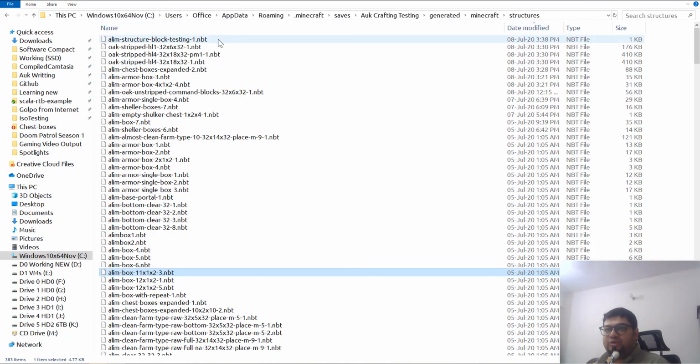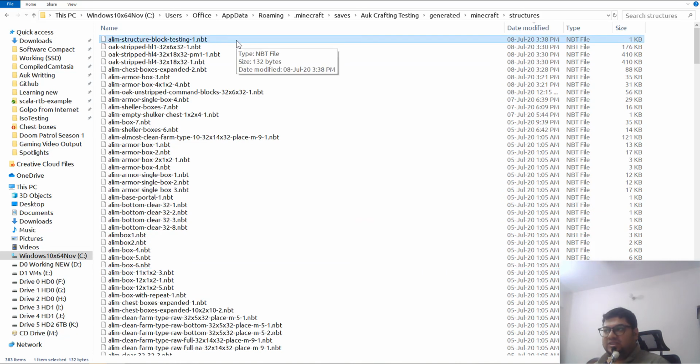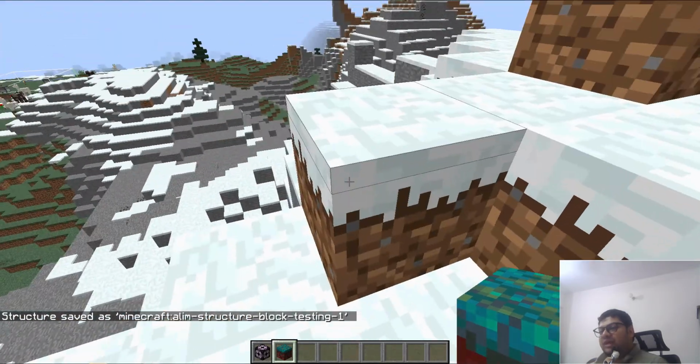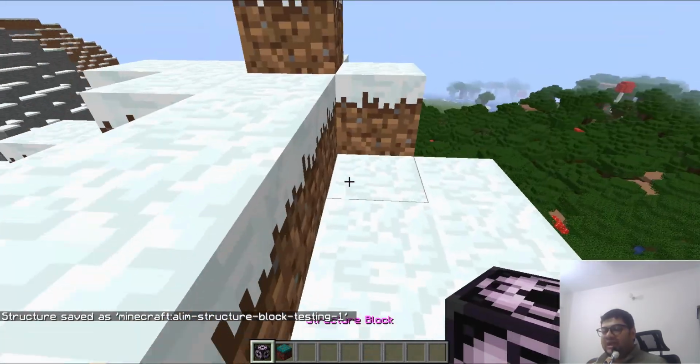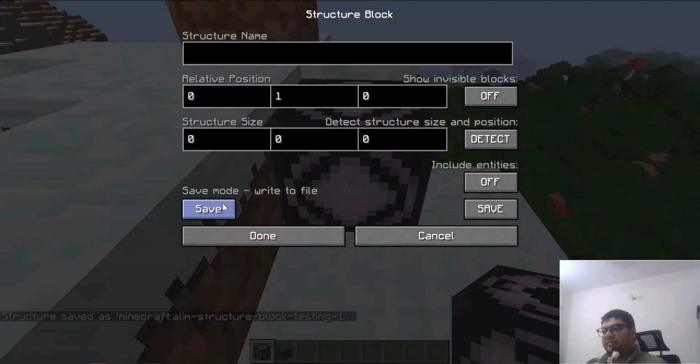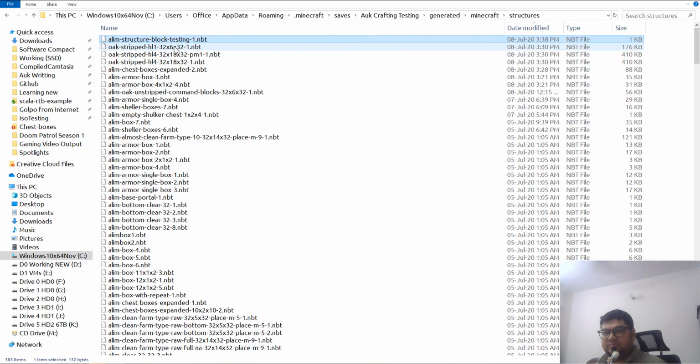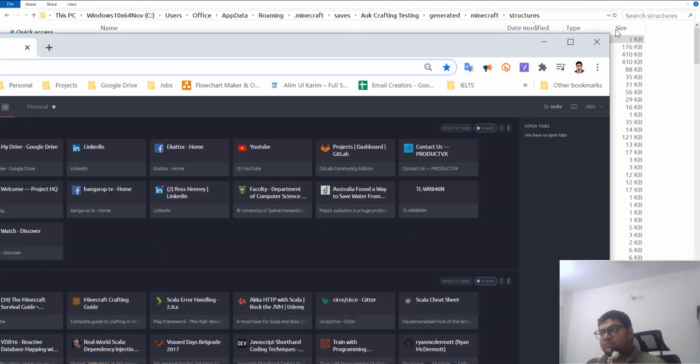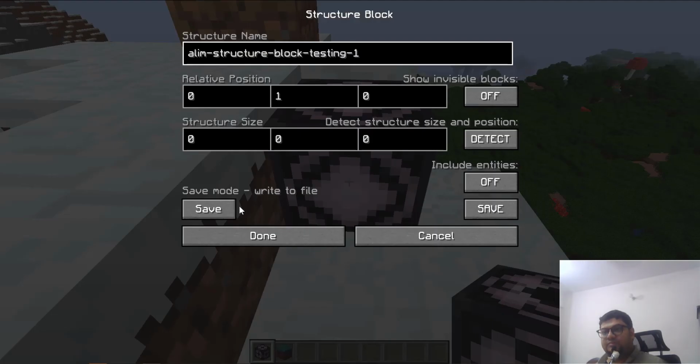If I click on date modified, you'll see that this file was just saved. It's 1 KB. Now if I wanted to replicate that, all I have to do is put a structure block in there, and then I could say Alim. I can just copy paste the name, and then I'm putting it on top at Y position 1.